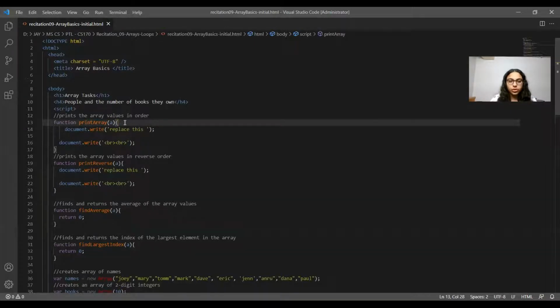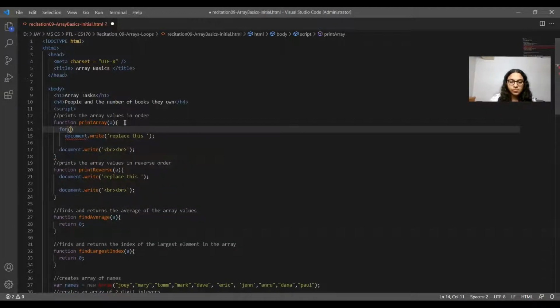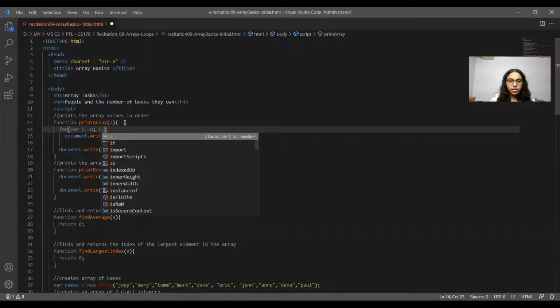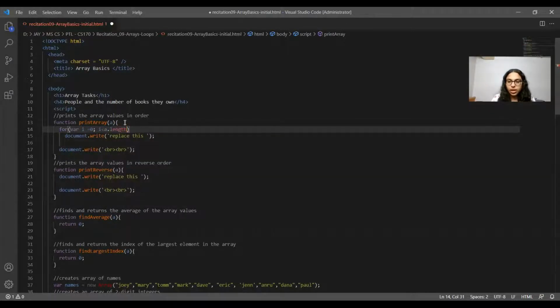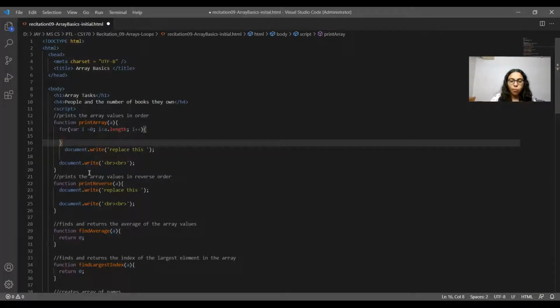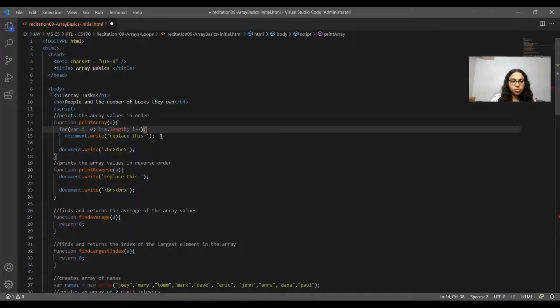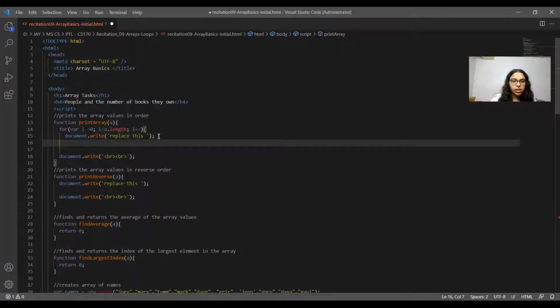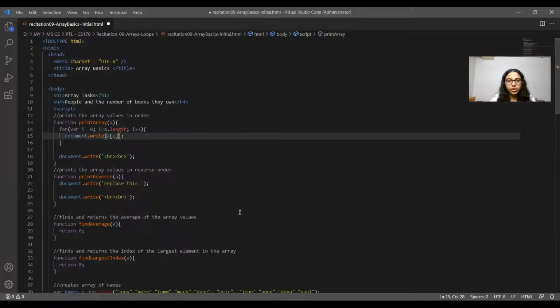We will have a for loop over here. The for loop will iterate over the length of the array. So we will have a variable i, which is initialized to 0. And the condition is i has to be less than the length of the array. And we increment it in steps of 1. Then inside the for loop, we will write document.write. So here we will print the array elements. So it will be a[i] plus a space.